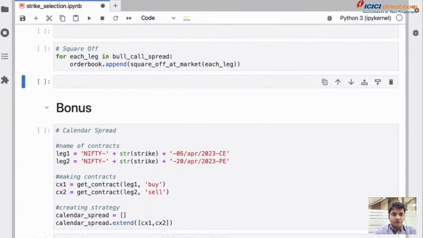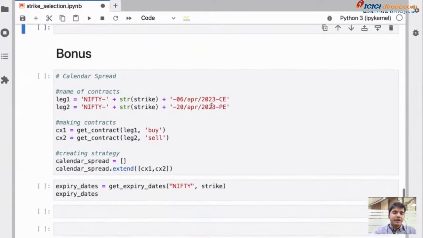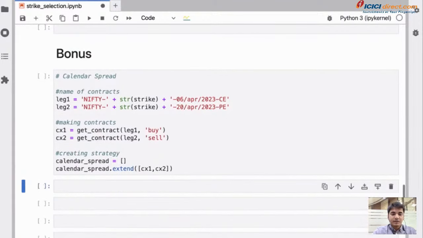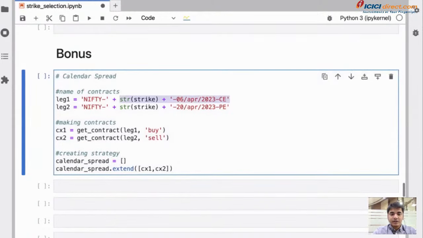I've kept a bonus code as well for all you guys who are interested in making option strategies using Python. I have created a calendar spread. Calendar spread basically is you want to buy a contract at the nearest expiry, and you want to sell the same contract with a long expiry. So I can buy a call for 6th April, and I can sell a call for 20th April.